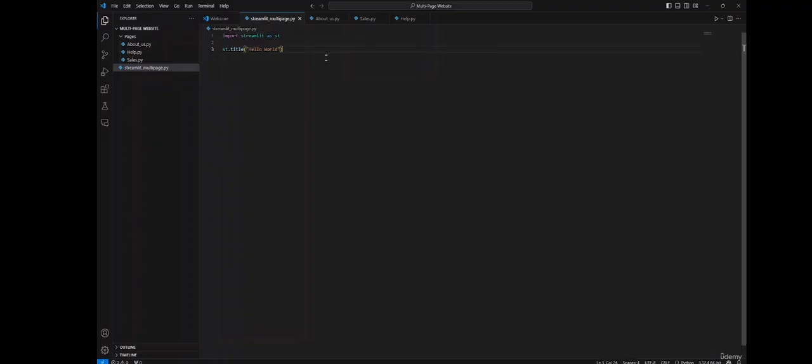Now I will go to the Streamlit_multipage.py and delete the code which I had created. I am going to write out the page setup. The first thing, let me write this down as a comment: set the page setup.